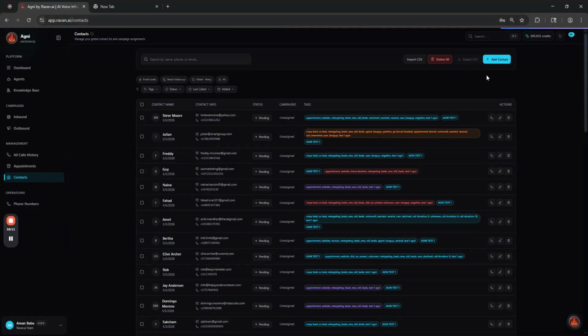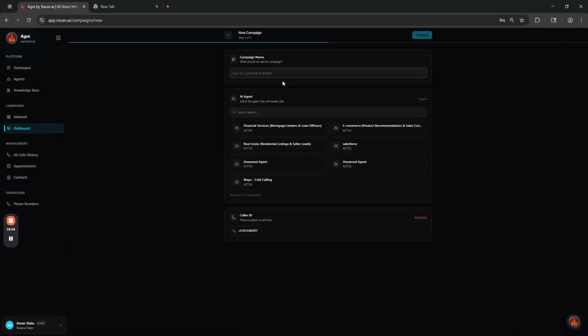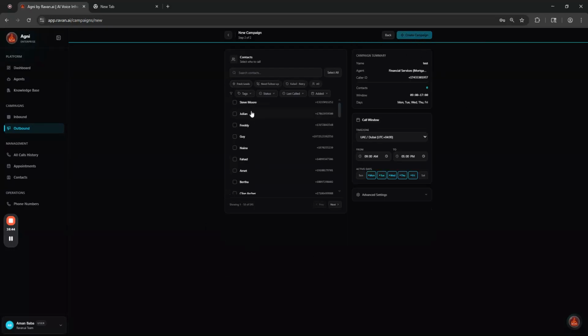Now, in order to launch the campaign, outbound. Once the contacts have been added, you can filter those contacts tag-based, status-wise, last called or added, all those filters over here. But as we were talking about the outbound, if you click on add new campaign, give it the name test, and select the agent and the number which you want to assign it to, and click on continue, here we have all the contacts.